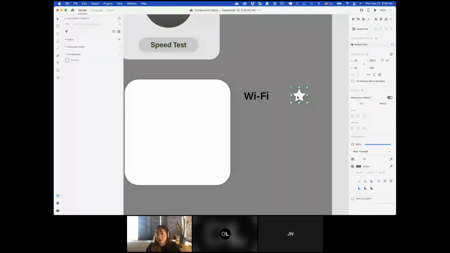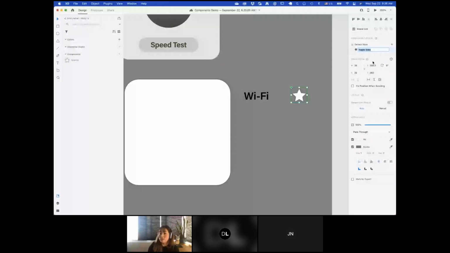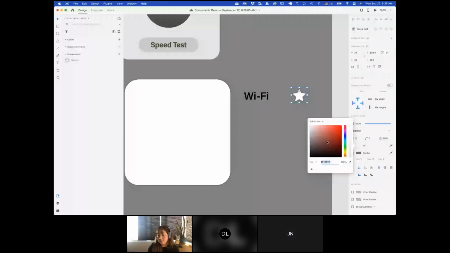And then by default, we have a default state, and I want to add a toggle state to it. So if you add a plus under the component, you'll see you could create a regular new state, a hover state, and a toggle state. I'm going to add a toggle state, and you can rename this if you want to, but I will not. And now when I click on it, I want the star to become yellow.